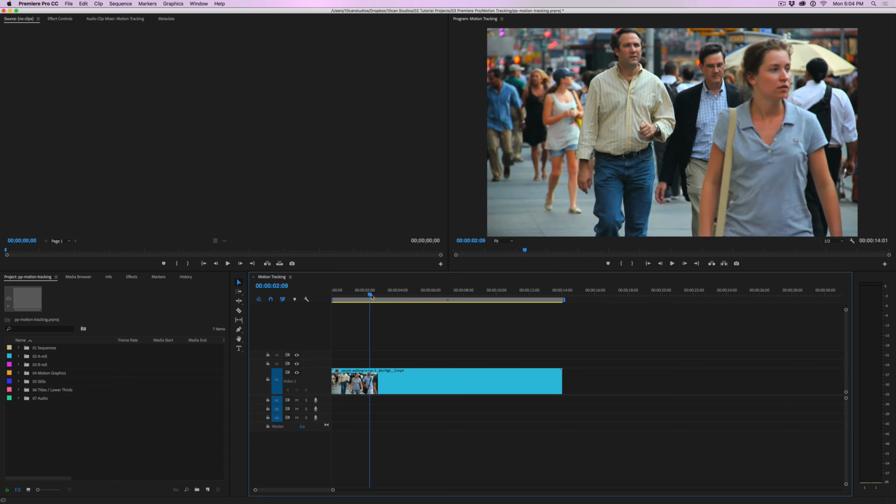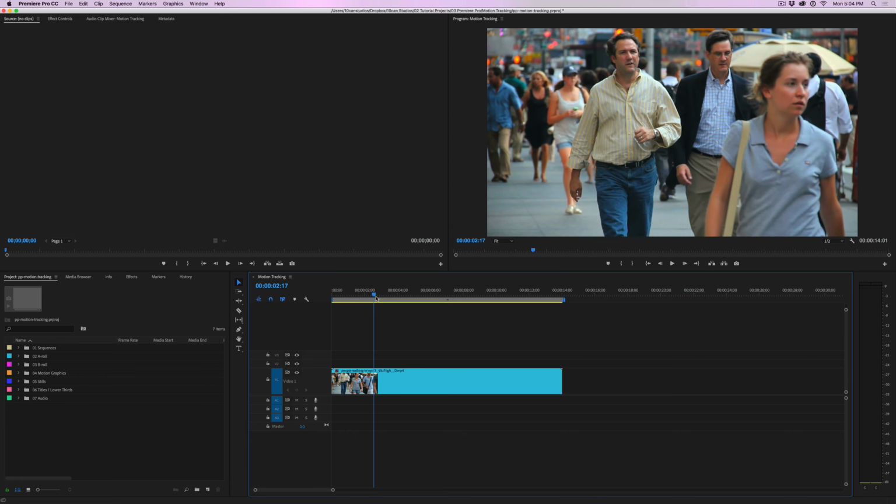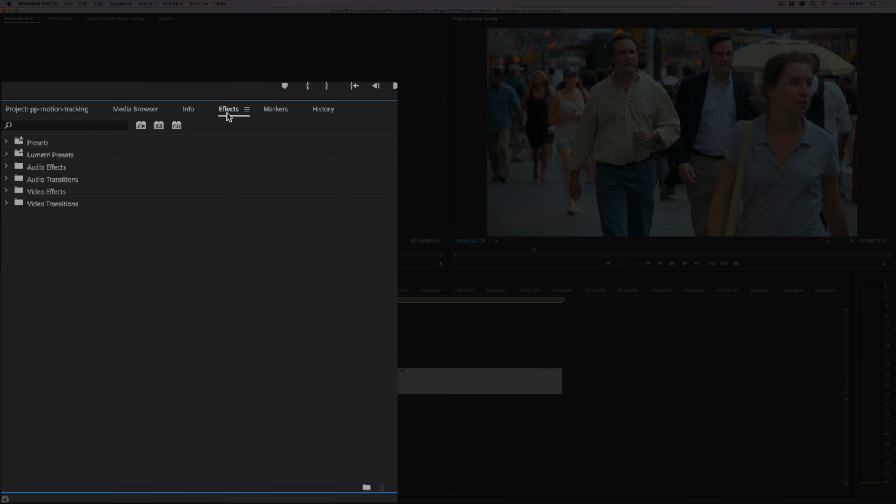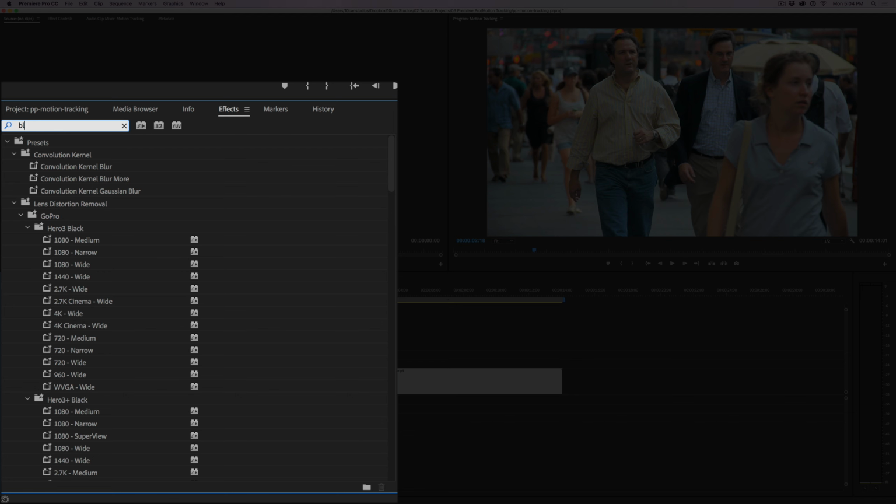So let's get right up to here. Now she turns her head right there. So this is where we want to apply the effect. So I am going to select the clip right down here. I'm going to come over here to my left panel, and I'm just going to click on Effects, and then in the search toolbox I'm going to type in Blur.